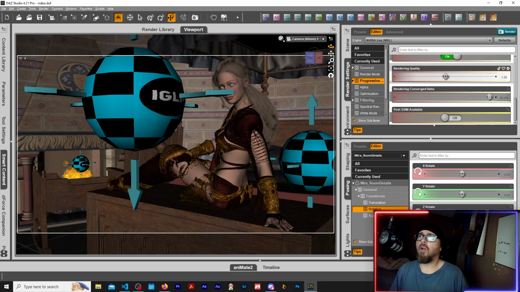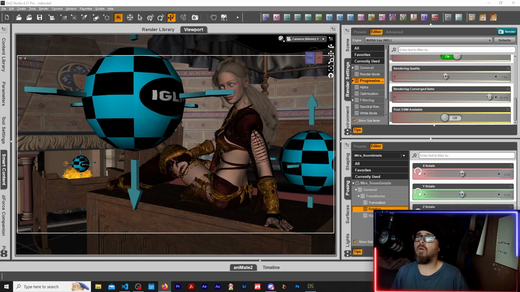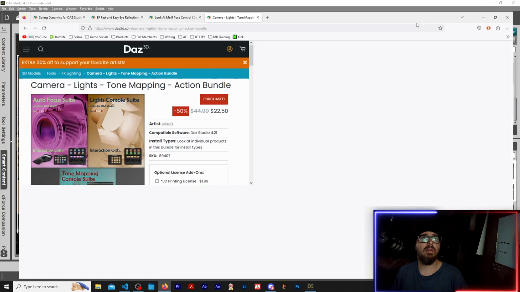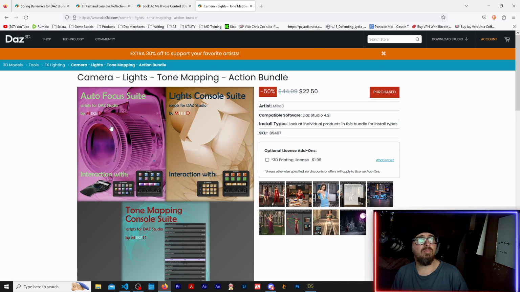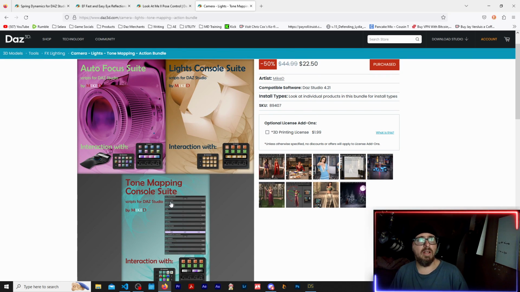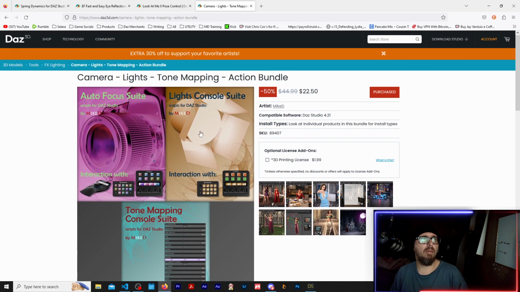Alright, so I'm going to show off some of these assets that I use constantly, right? So the camera one, this one right here, let me bring it over. It's this asset right here. They do have a tone mapping one as well. I don't use it. Then here's the focus for the camera, and here's the lights. I really don't use that one either. This is the only one I really use. I do need to meddle with these two, I think.